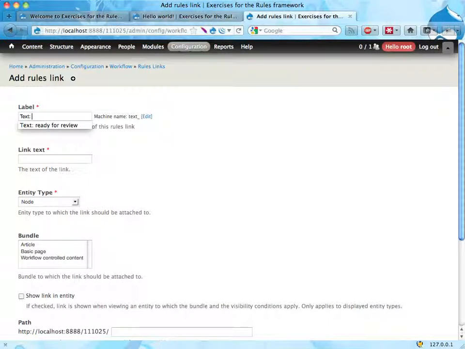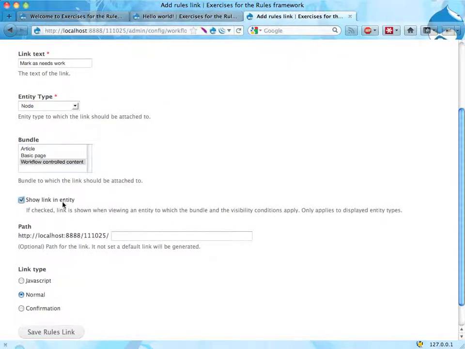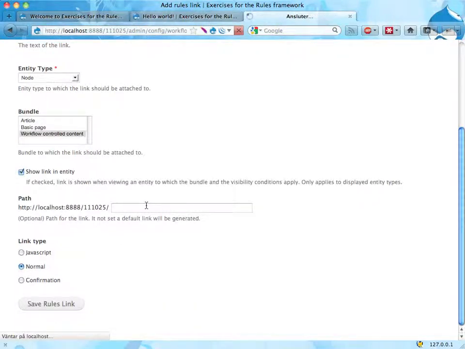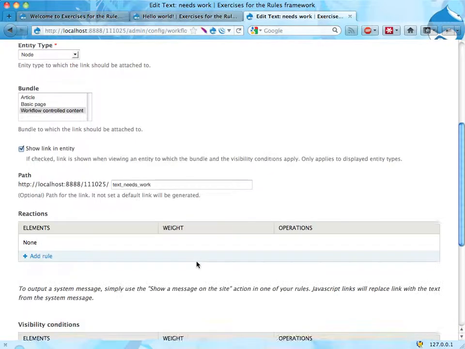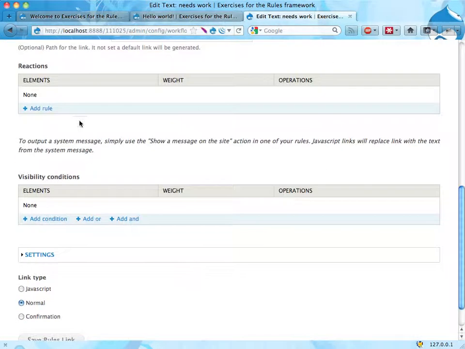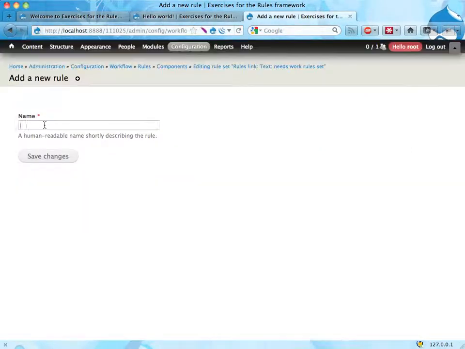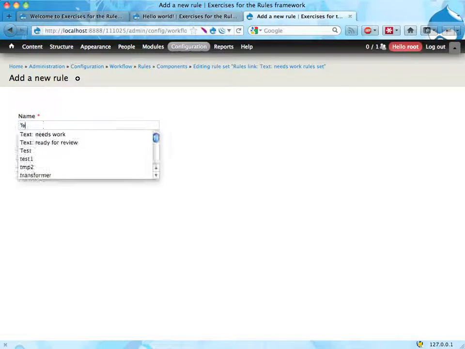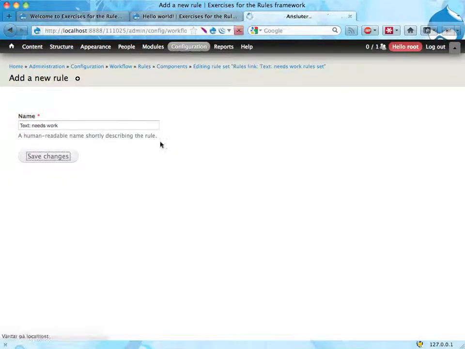Text needs work, which is the state it will be sent to. Mark as needs work. On nodes, workflow control content, show link in entity, normal link, say no extra path here, no manually defined path. Boom, boom. Okay, and we're going to set a reaction here, changing the text status to needs work. Text needs work. Cool.